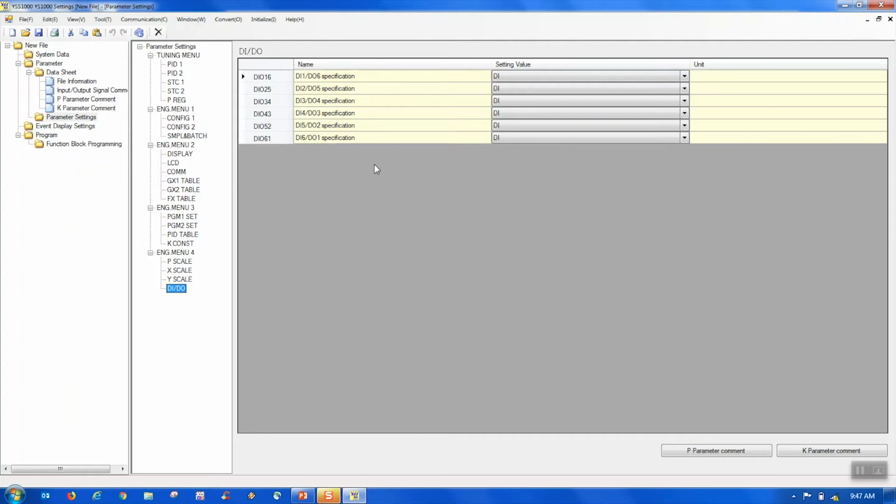I want to use one DI, so I'm going to use DI1, and that's already configured as a DI, which is fine. I also want to have 2 DOs that we could connect to a horn, a light, or a buzzer, or something of that nature. So I actually need to configure those as DOs. Just click the drop-down window and choose DO. So those are set up.